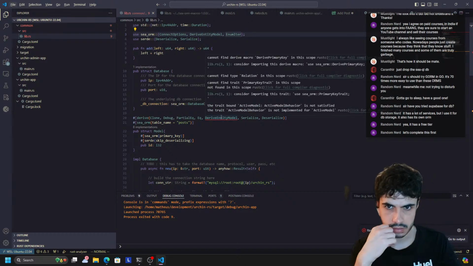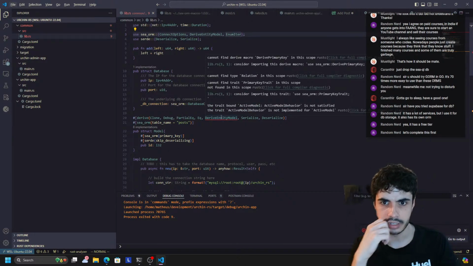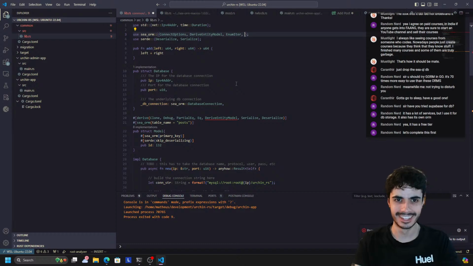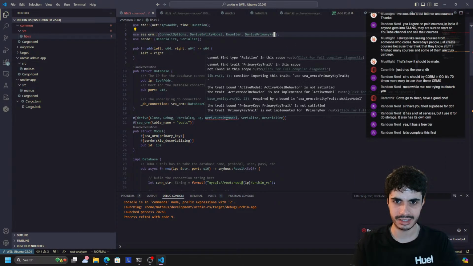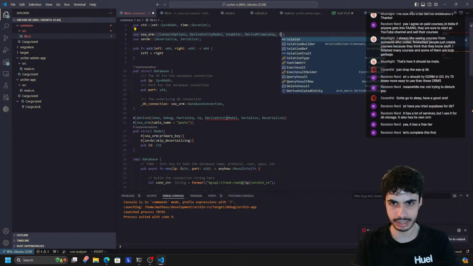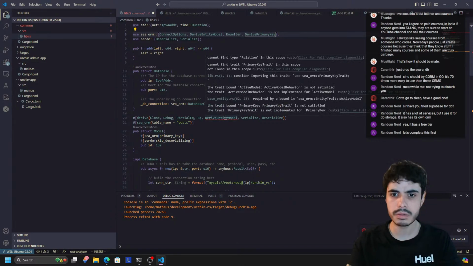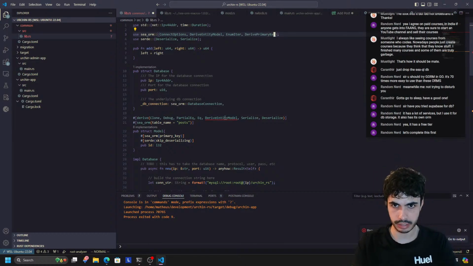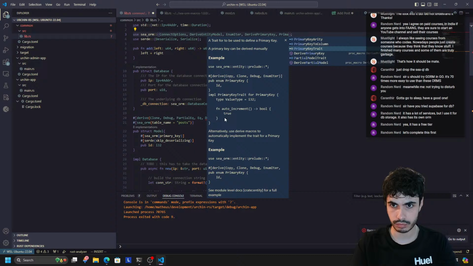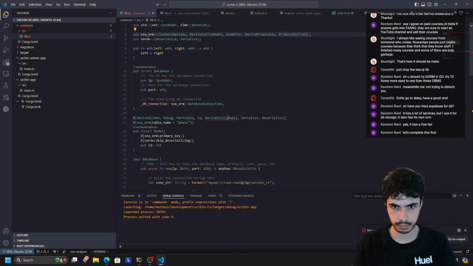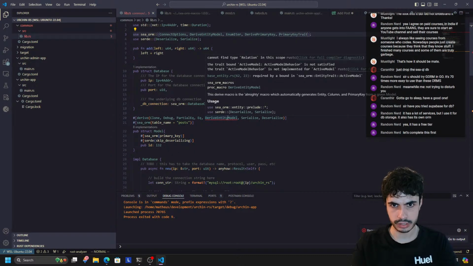So what else is missing here? Cannot find derive PrimaryKey. Derive PrimaryKey. What else? Give it to me. Cannot find type Relation. Wait, which is what? Cannot find type Relation. Cannot find trait PrimaryKeyTrait. Okay, found one. Cannot find type Relation in this scope. The trait bound ActiveModel is not satisfied.